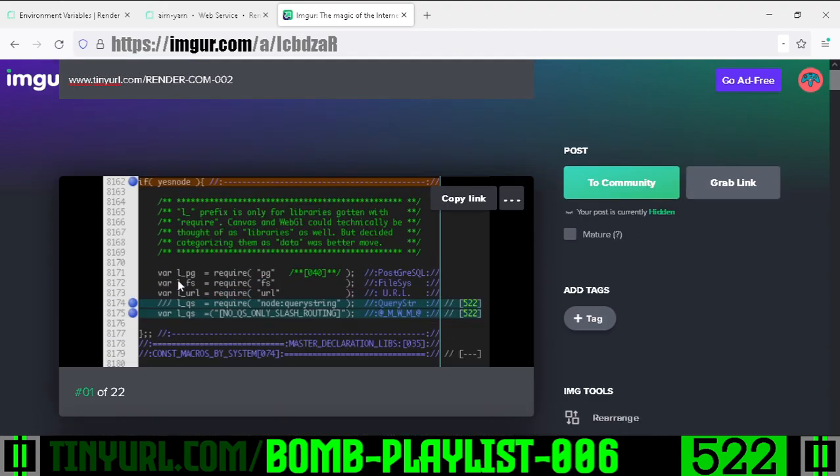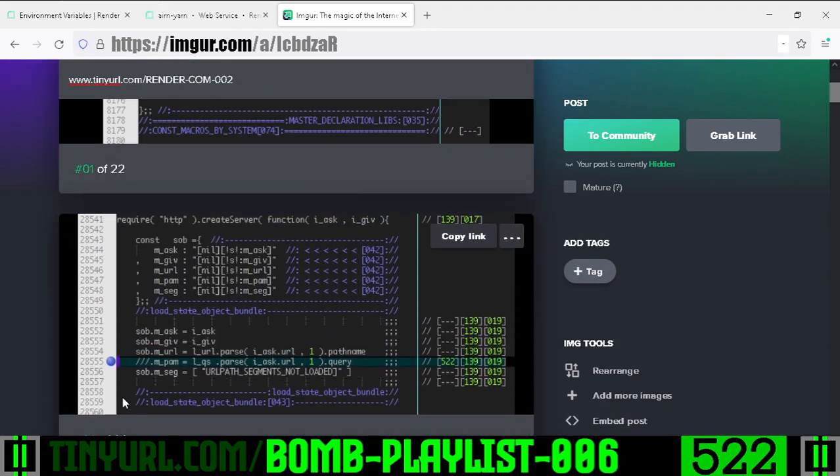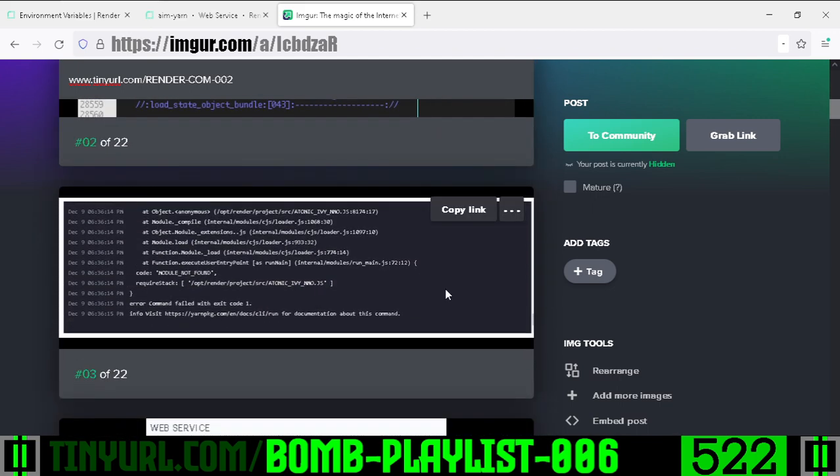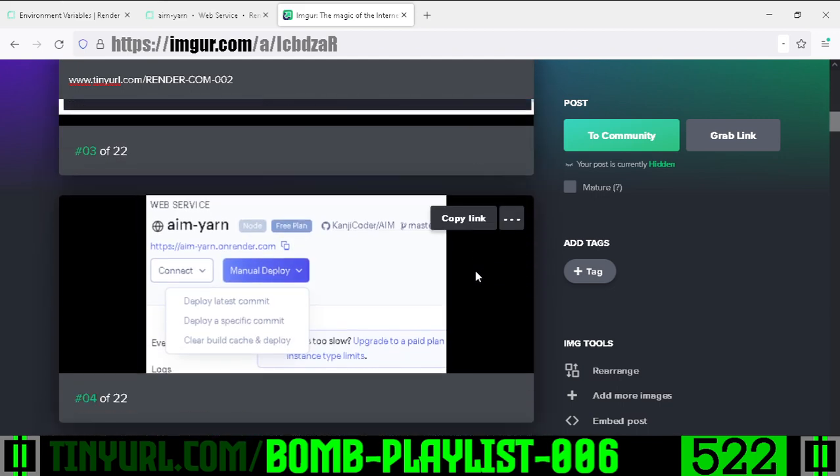We got rid of the query string library because we weren't actually using the query string parameters variable member of the state object bundle anywhere. We tried to rebuild and building did not work.